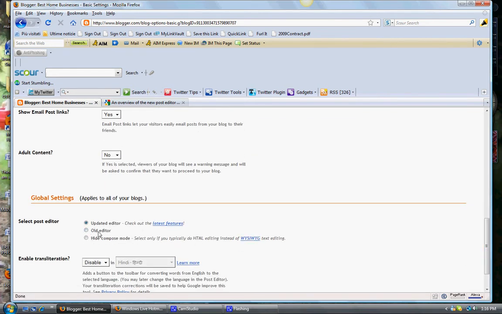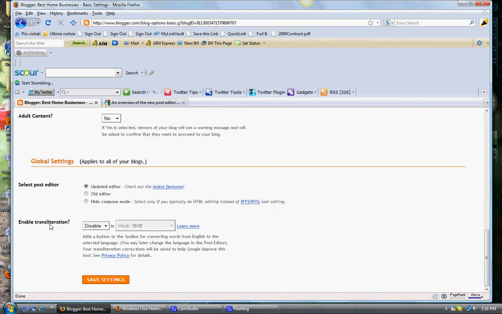Here, I think this one comes up as old editor for the choice. I just made it updated editor. For right now, you don't really need to worry about the difference between the two. As you can see here, the updated editor just has a few more features, but we're not going to be doing any of that right now. So you can choose whatever one you want here, and then we can come back to that. Enable transliteration, no, you don't have to worry about that. Disable, and save settings right here.